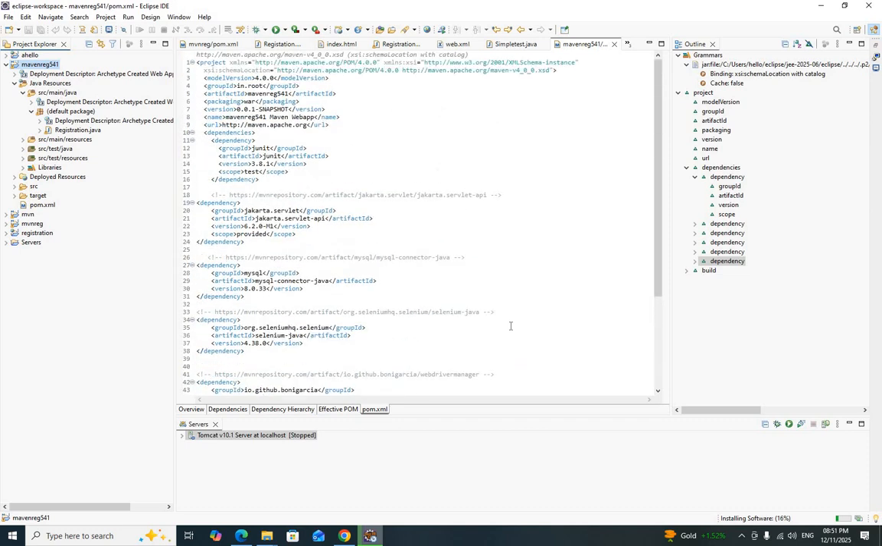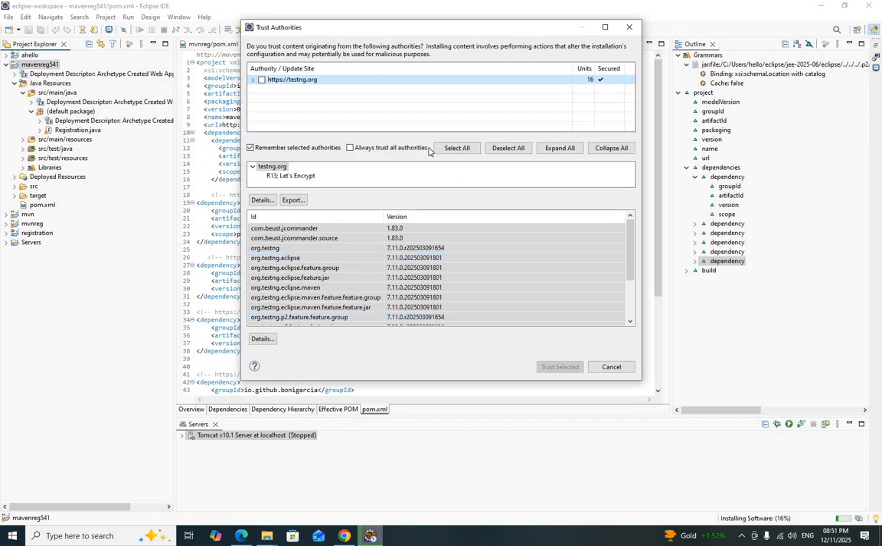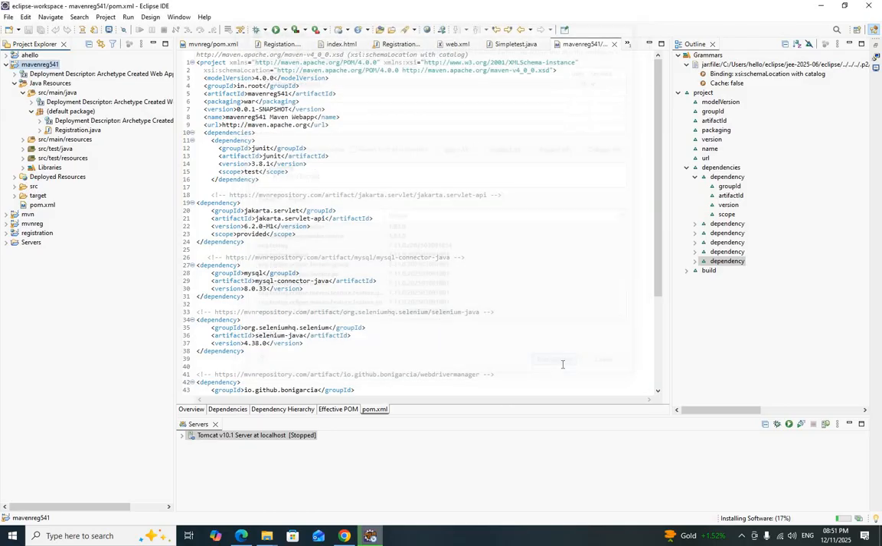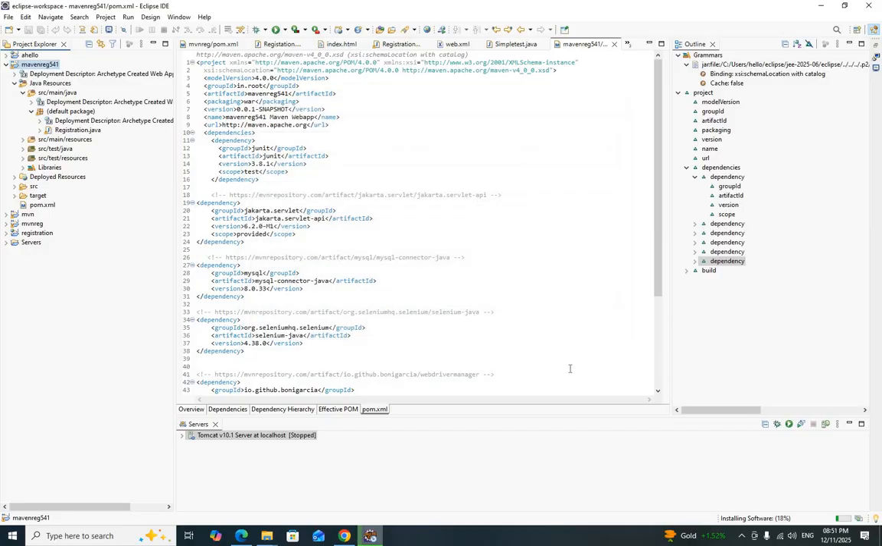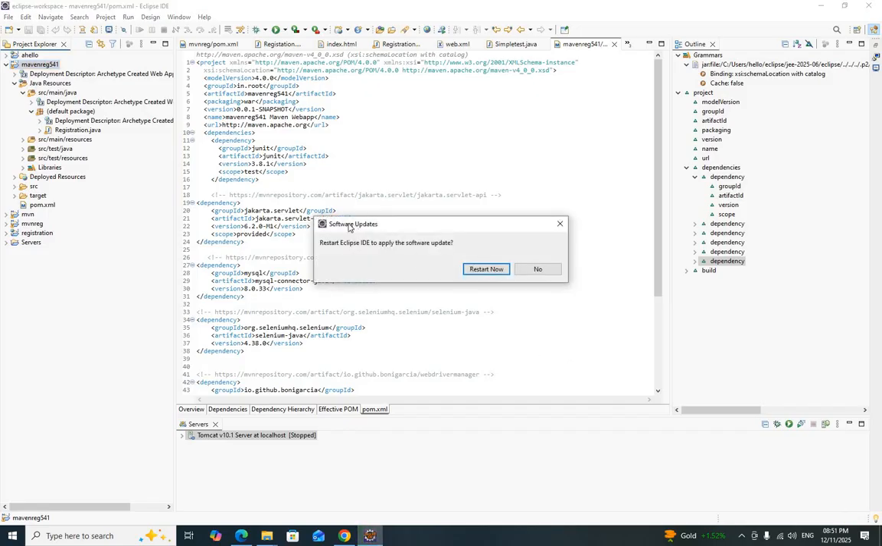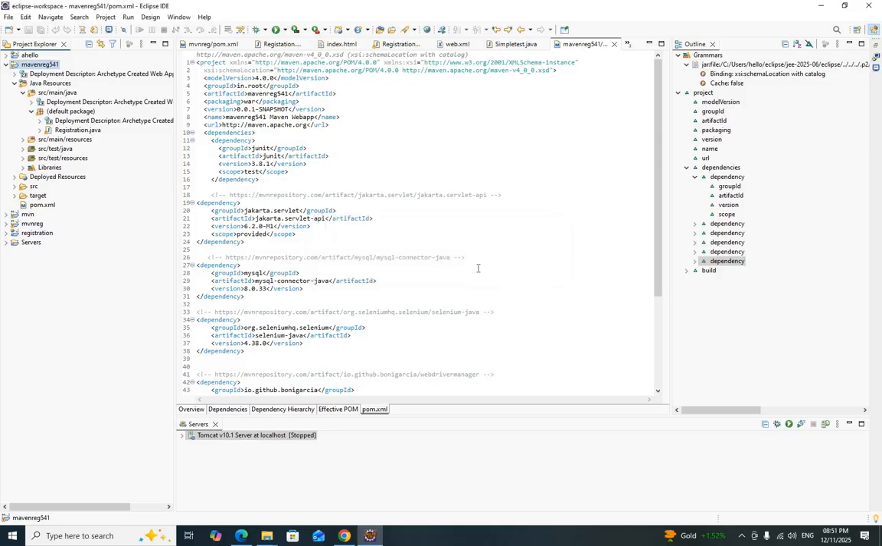Still it is loading. Okay, it has come. Select all, press selected. Select all, press selected. So after installing, it will ask to restart the Eclipse IDE. Press restart now.